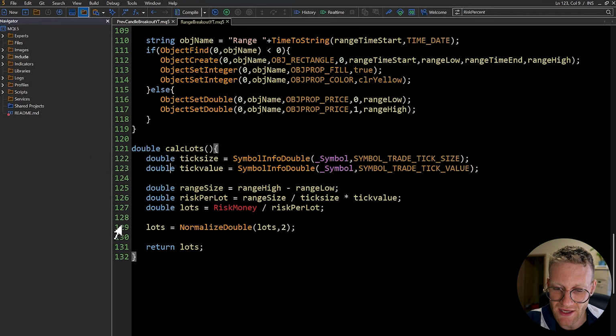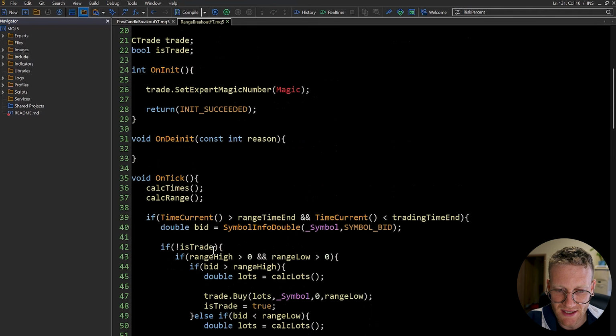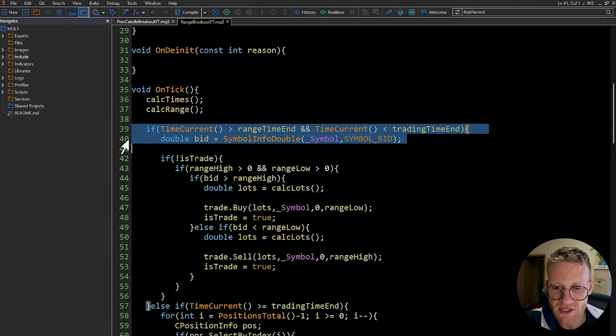And then we just calculate the lots that we actually want to trade by dividing the risk that we want to take by the risk per lot. After rounding, we can return the lots and we will use it in the OnTick. But first of all, we want to check if we even have to open a position.